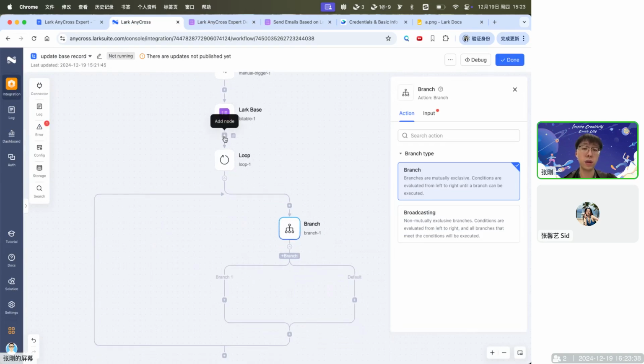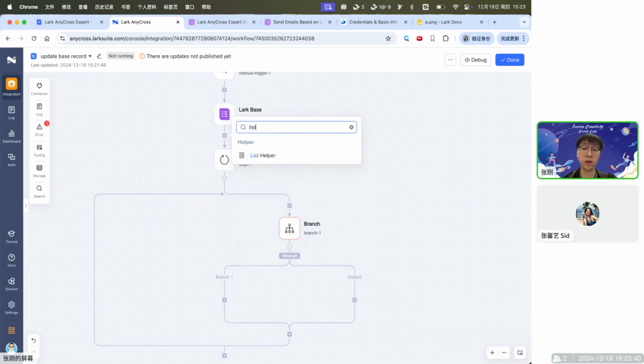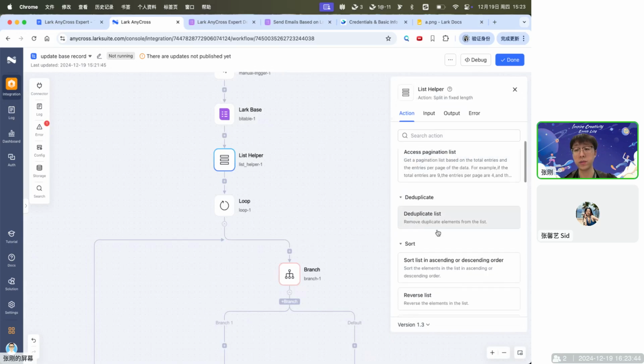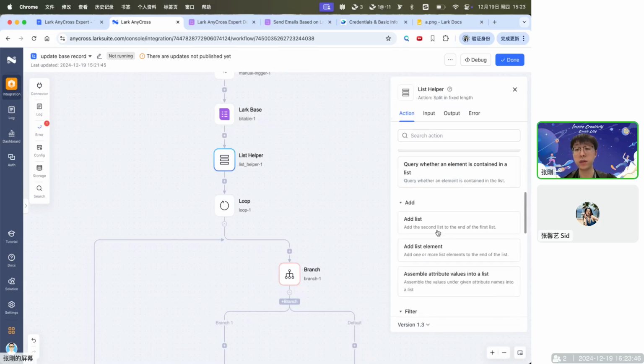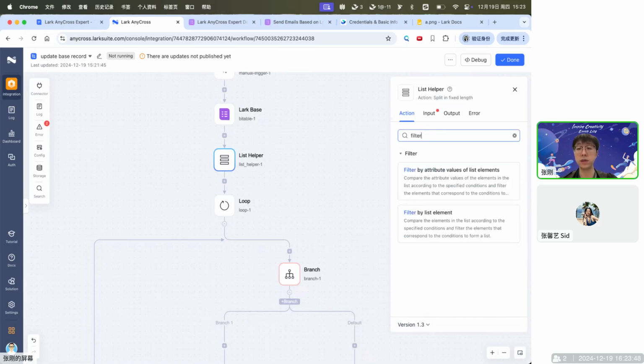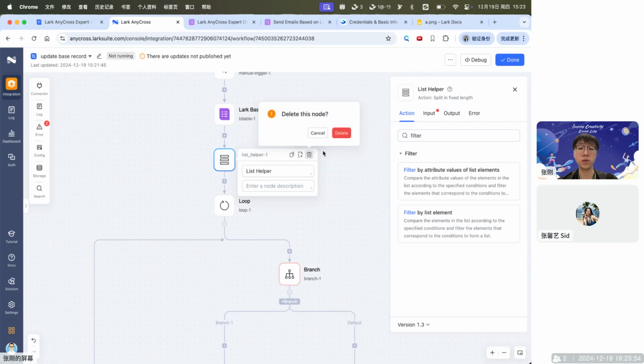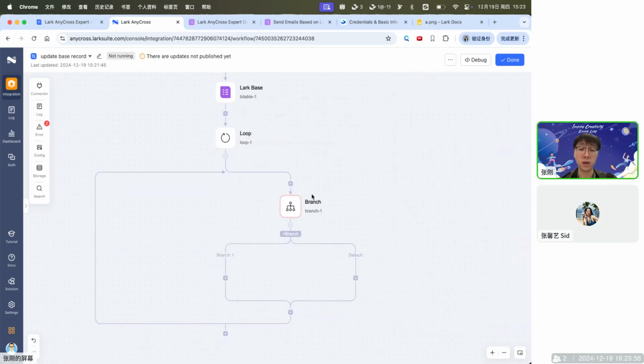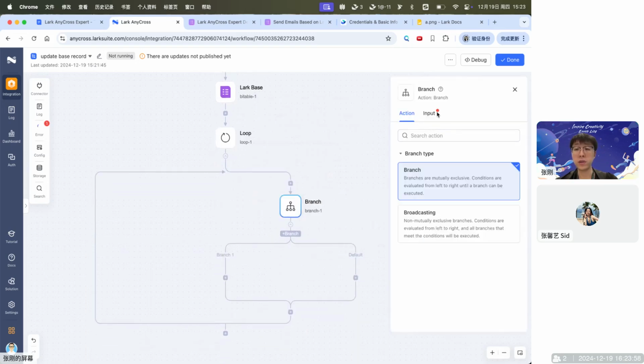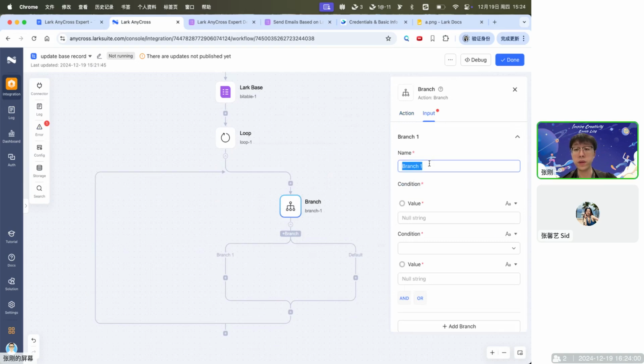And also, actually, you can use a list helper here to help you do some similar things. We can search the filter. It can also help us filter the list. You can choose any way you want. So here we just use the branch. Give a name, update.